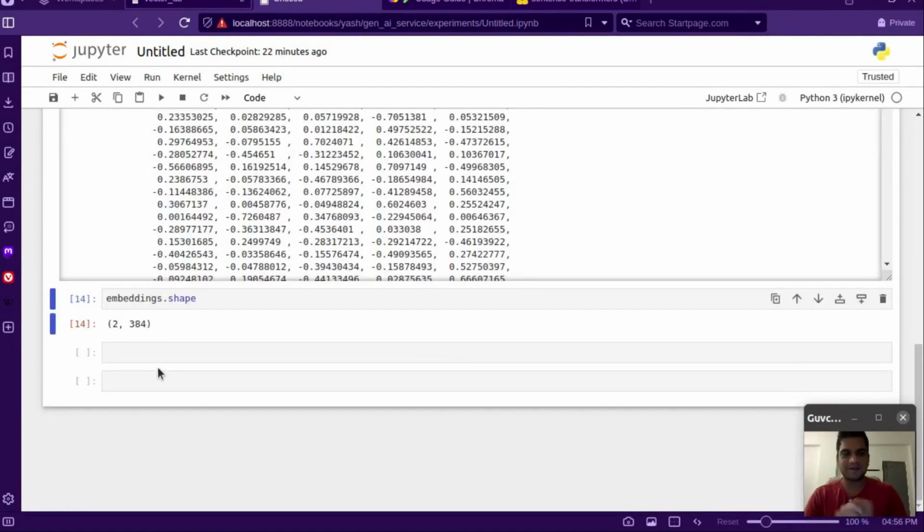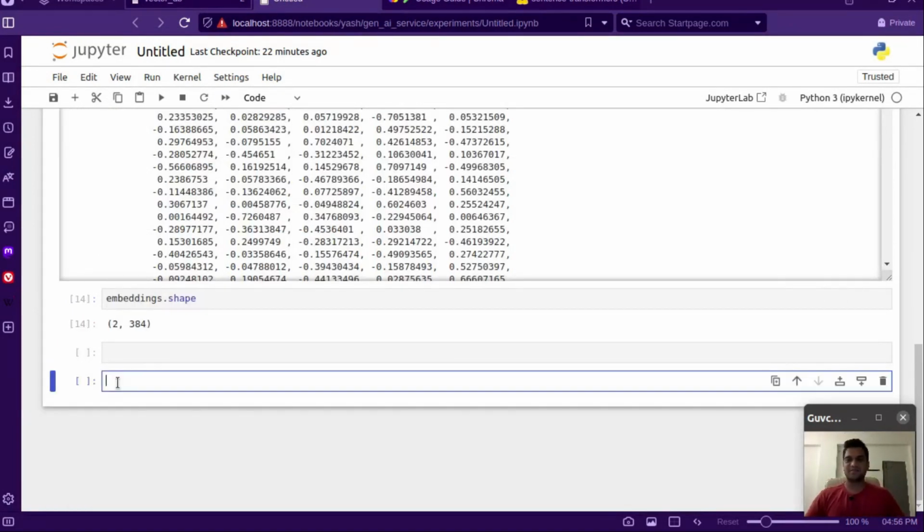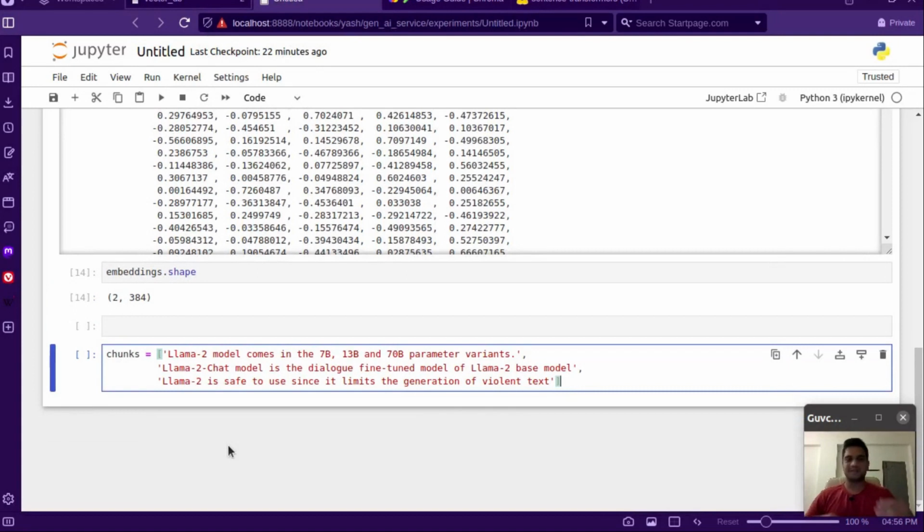So now this is the problem that we have. Let's say we have these 3 chunks from, let's say, our RAG framework or somewhere. The chunk 1 says Llama 2 model comes in these many parameter variants, and the second chunk says Llama 2 chat is the dialog fine-tuned version of Llama 2 base model, and the third chunk says Llama is safe to use since it limits generation of violent text. So this is just some information that we want to index in our vector database.